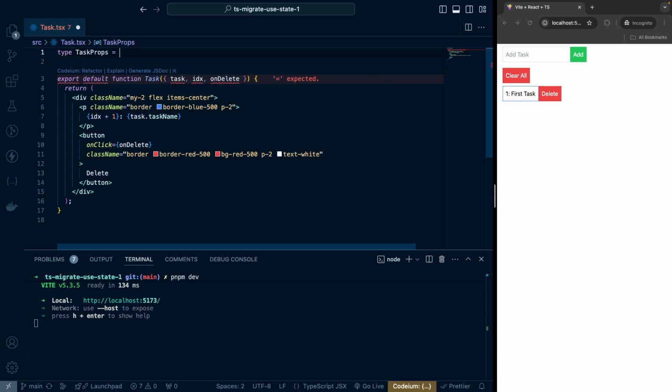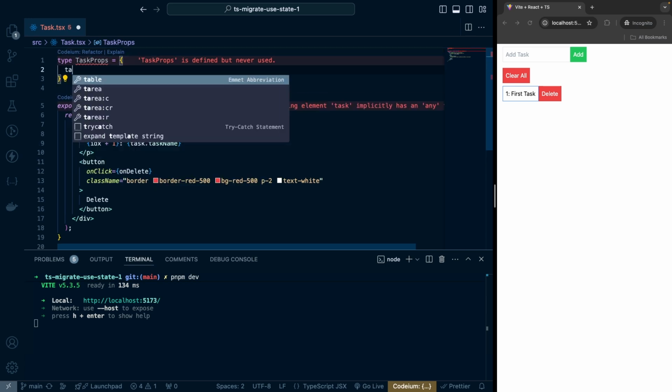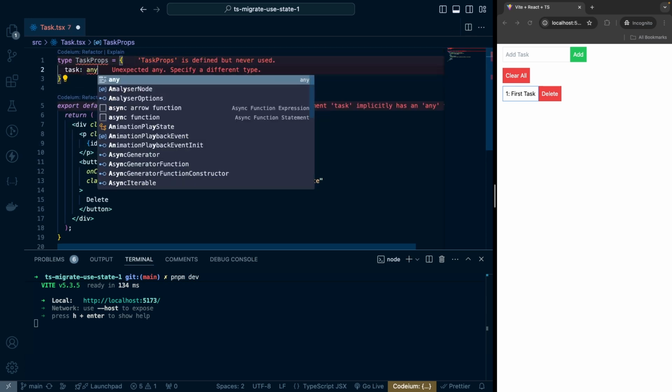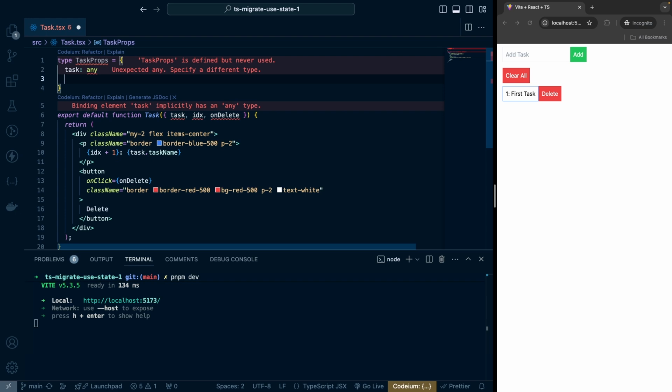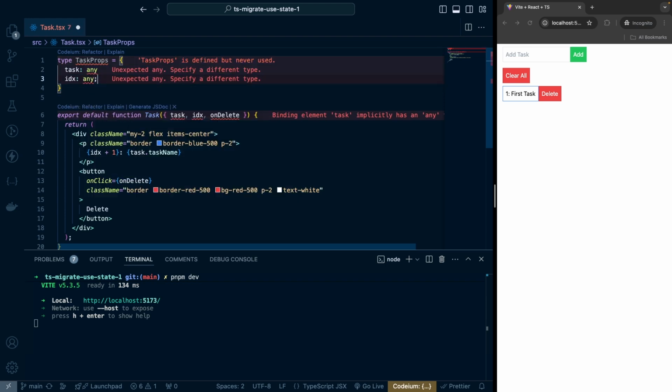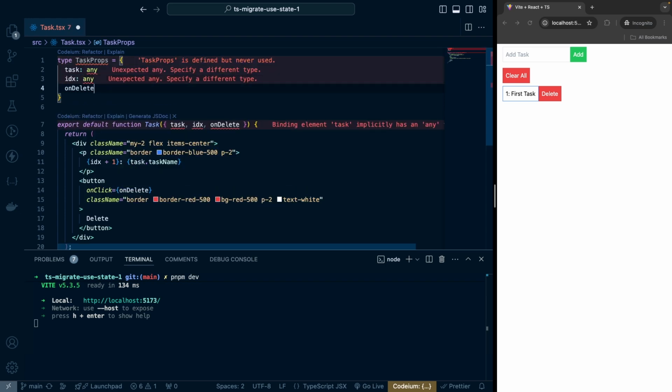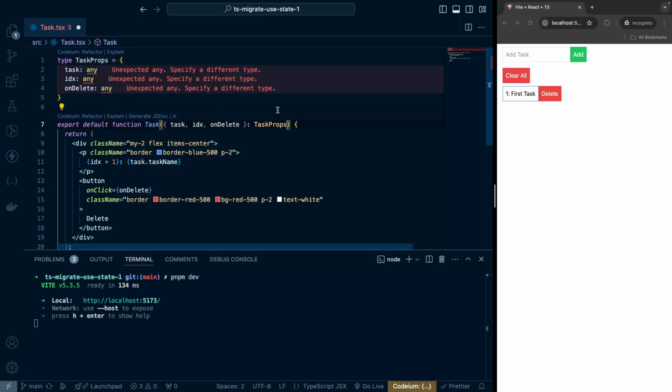This is a convention I like to use. Let us first say that all of these types are still any, right? IDX is any, onDelete is also any. And let our component know that, yeah, these are the three props that are being passed. Cool. At least the errors are gone from here, and we just have the errors in this TypeScript part.